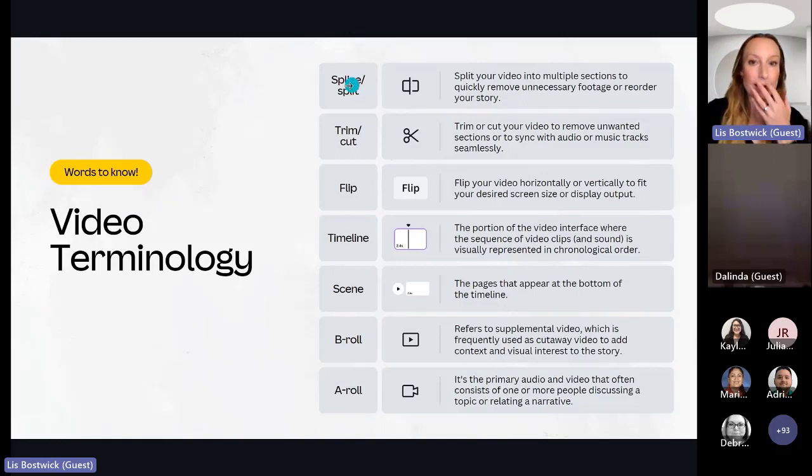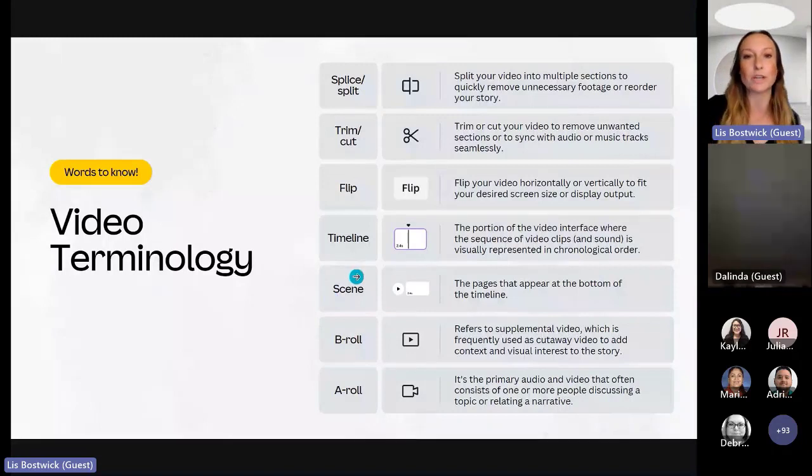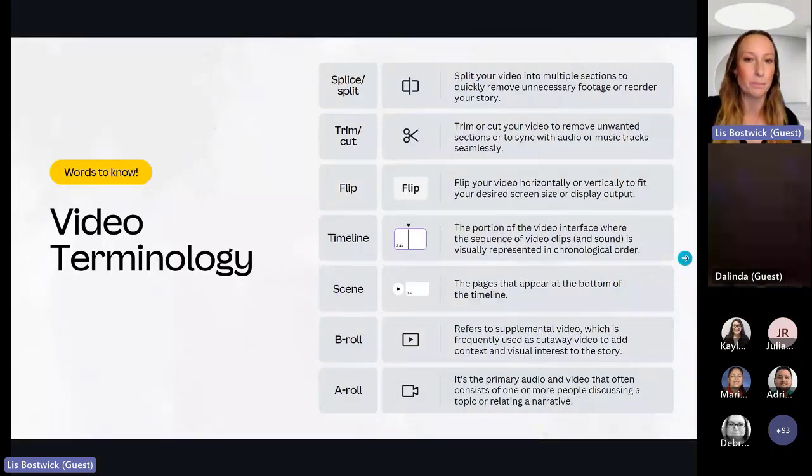But here, what I want to hit on is I am going to demo some of these: the splice, the split, the trim or cut. I'm going to hit on those. And the timeline, that's really just showing the sequence of video clips. Some of these are more extra, so I'm going to let those exist right now so that you can refer to them on your own time, but I'm going to focus more on the applicable piece of editing a video.